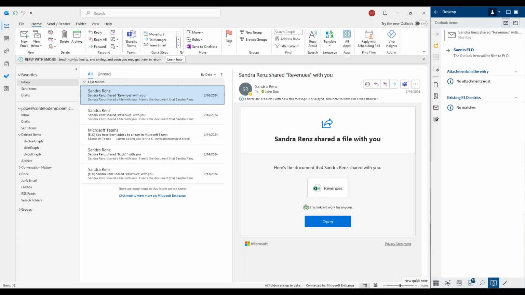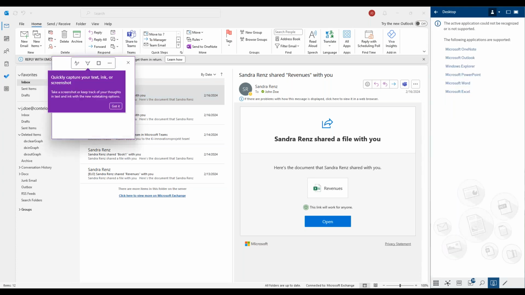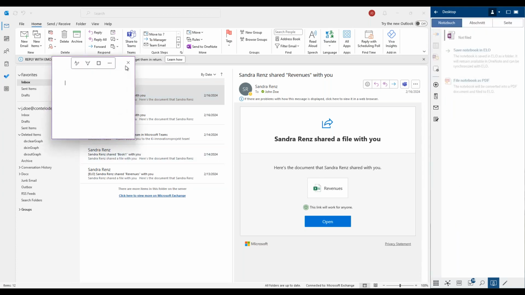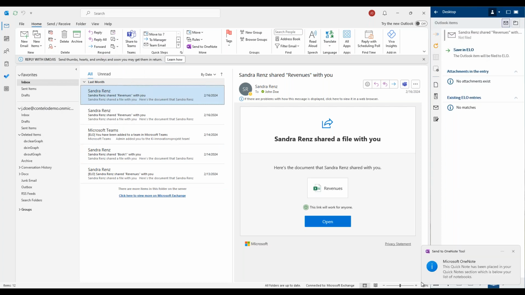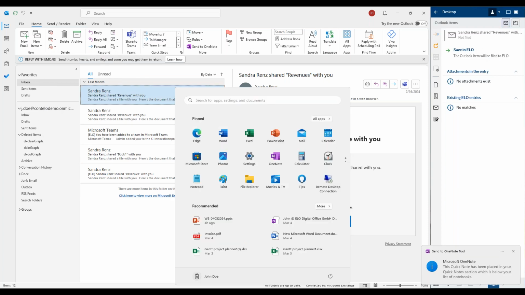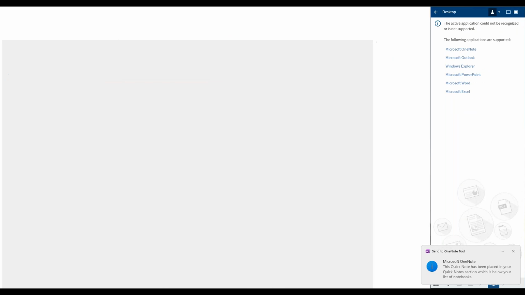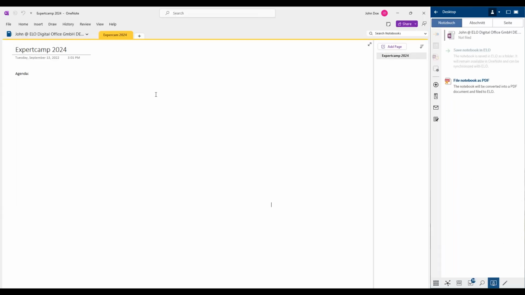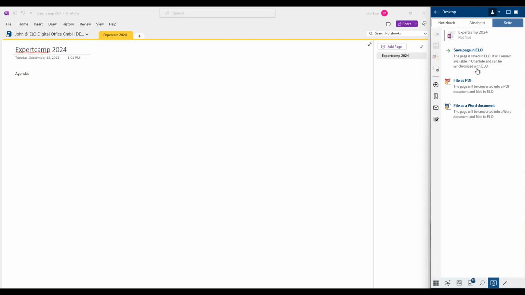And a very nice feature is working with the desktop client and OneNote. I need the full OneNote application. This one. And there, for example, we can file this OneNote notebook as a PDF, or we can just save the page in ELO, and we can keep this synchronized.